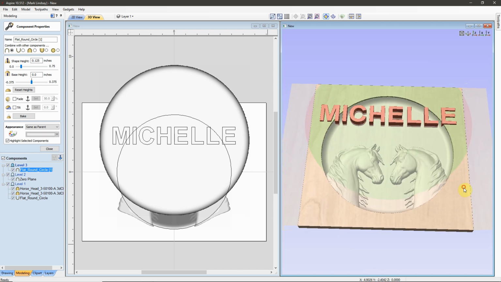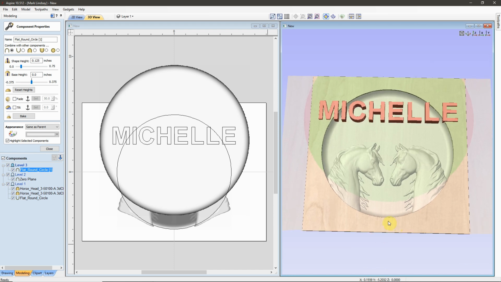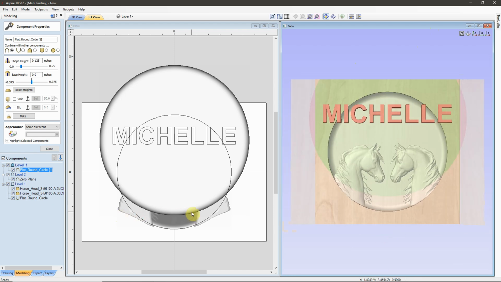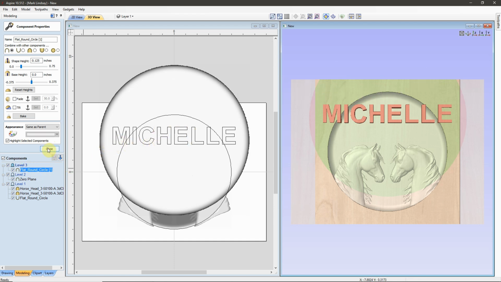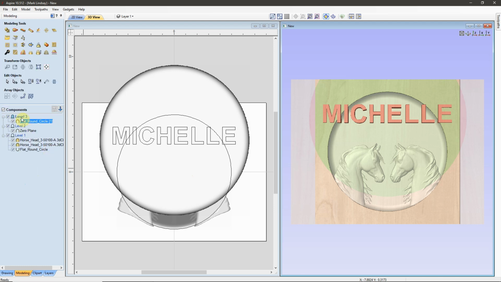Now I know that looks a little convoluted and confusing, so let me go through that again. I added another level, copied my flat round circle up to that level, selected my text vector, and clipped the text to these vectors. Well, now I can close, and I have my 3 levels now. So now I know this looks like a mess, but believe me when I say it will clean up in the end.